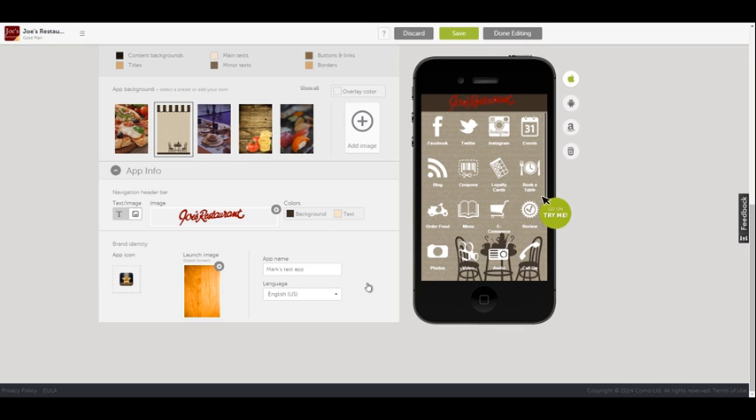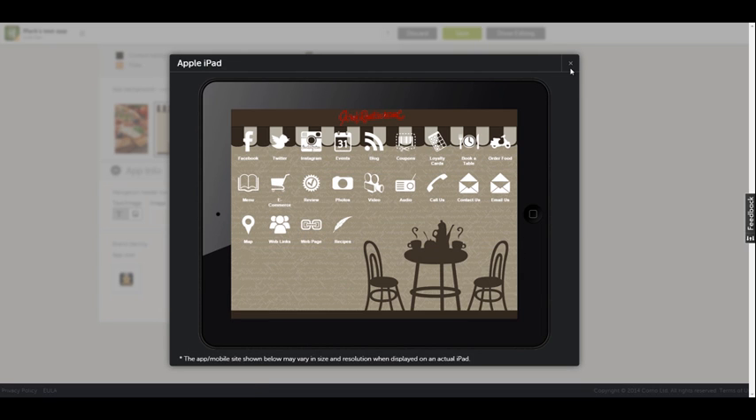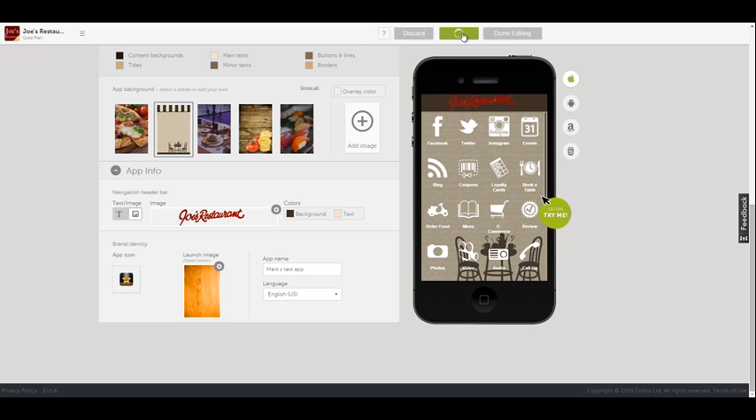Now, after you've finished styling your app, don't forget to take a look at how it's going to look in both the phone format and in formats like iPad and other tablets. And when you're done, remember to save your progress. And if you're done creating your app, simply click Done Editing.